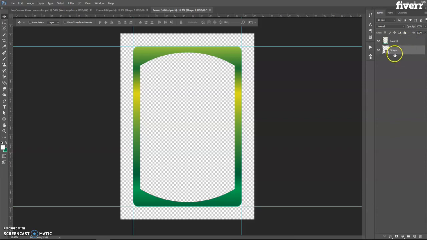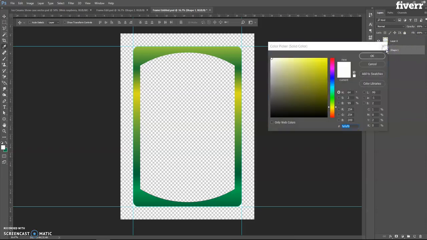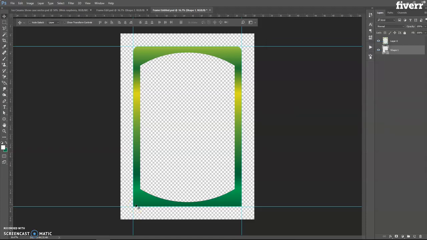After I've done that, I'll select the thumbnail of the new shape and double click on it so that the color picker will pop up. Then I'm going to select the color that is closest to the edge of the frame. That will change the color of my new shape to the color of the edges of the frame, and because it's under the frame, it will just fit seamlessly.